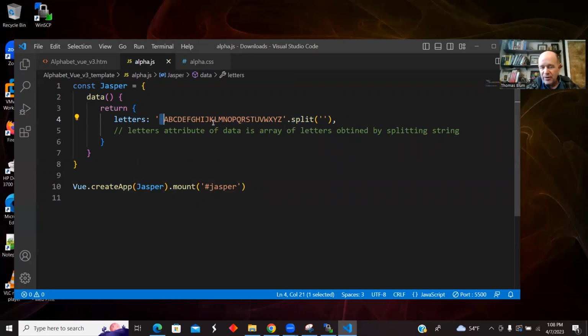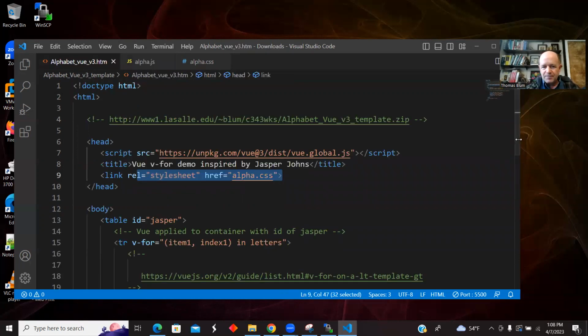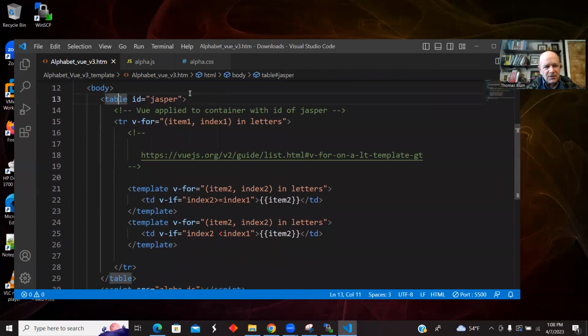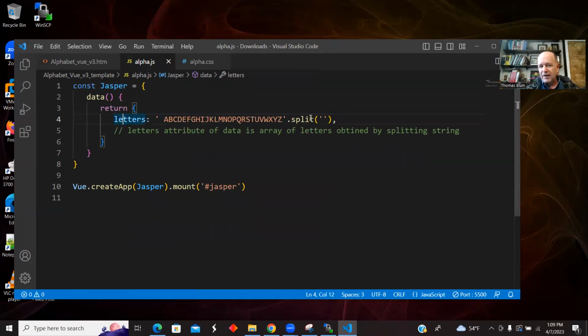So there's not much going on the JS side of this. It's the Vue code embedded in the HTML. So let's take a look at that. I have a table, and its ID is Jasper, so the Vue gets applied here. And that means I understand things like v-for, v-if, template. These are Vue constructs, and they will be understood because I apply Vue here. And then letters, that was the name of my array of characters after splitting.